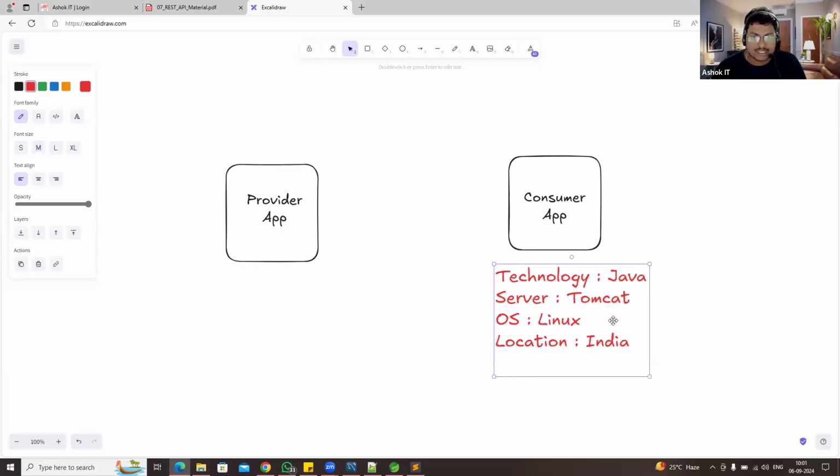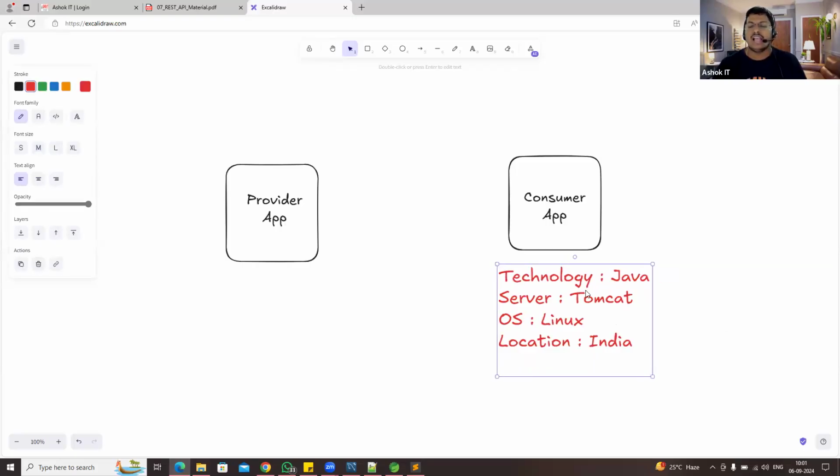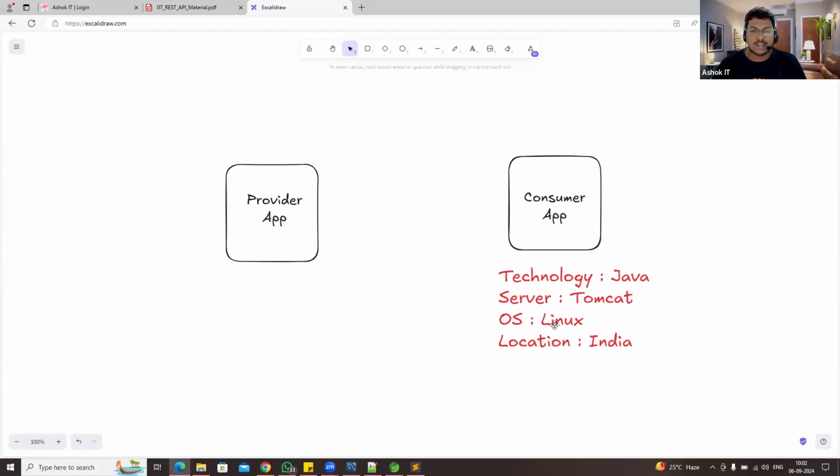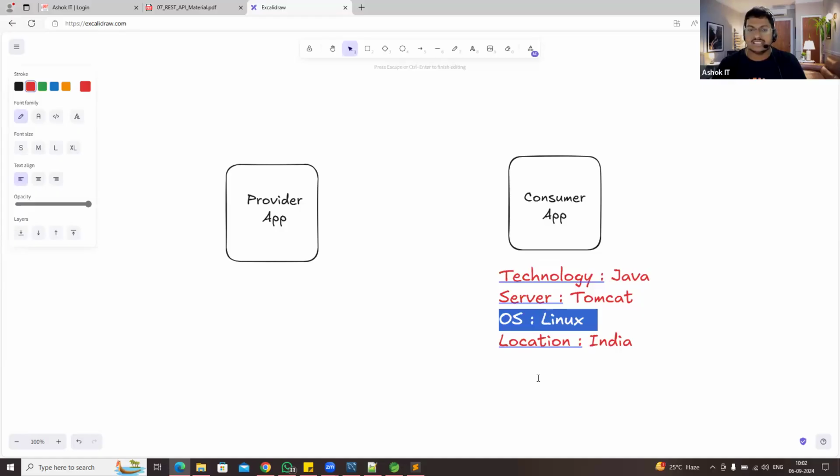Our consumer application is developed using Java, specifically Spring Boot, and it runs inside a Tomcat server, deployed on a Linux machine. That Linux machine is located in India. This is the consumer application.